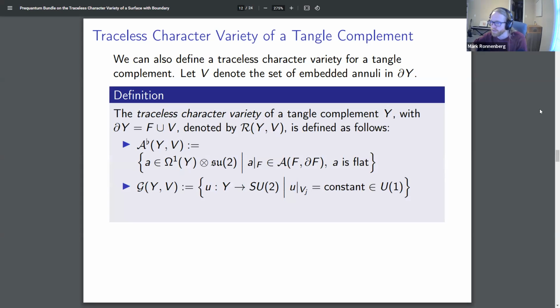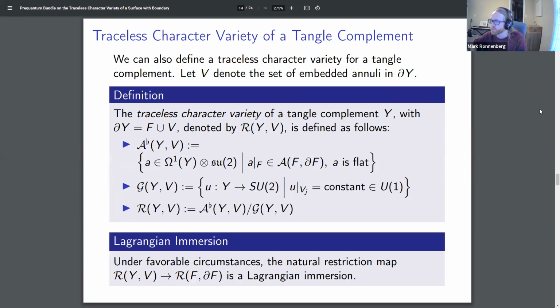For a space of connections, we'll just take all the flat connections that restrict over F to be traceless. In particular, they should have traceless holonomy around the meridians of each annulus. And then for our gauge group, we'll just take all the maps from Y into SU2 that restrict to be a constant element of U1 along each annulus. Again, it could be a different constant on each annulus. Again, this group of gauge transformations acts on that space of connections, and the orbit space is what we will take to be the traceless character variety. There is a natural restriction map from the traceless character variety of tangle complements into the traceless character variety of the surface with boundary, and under favorable circumstances, that is even a Lagrangian immersion.